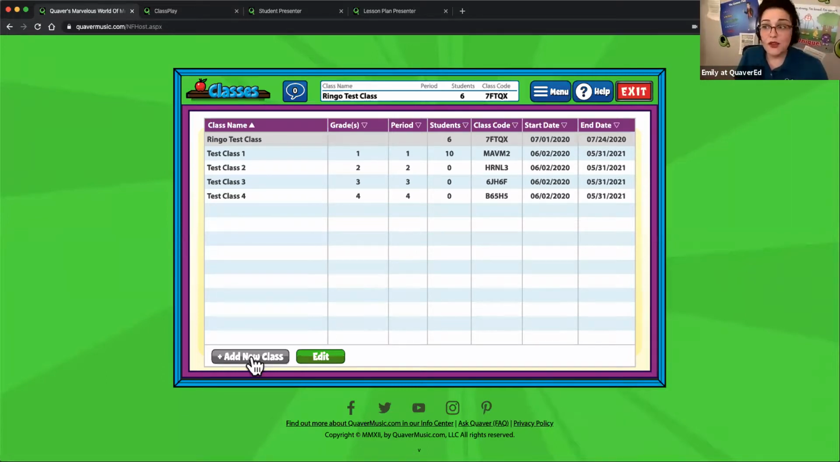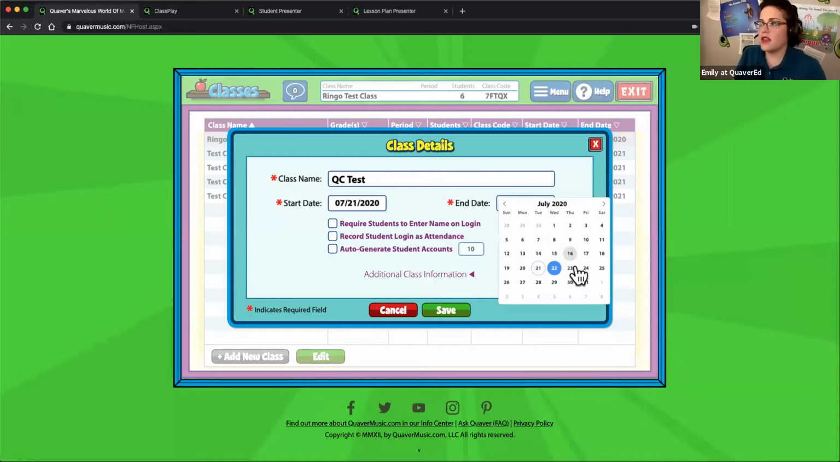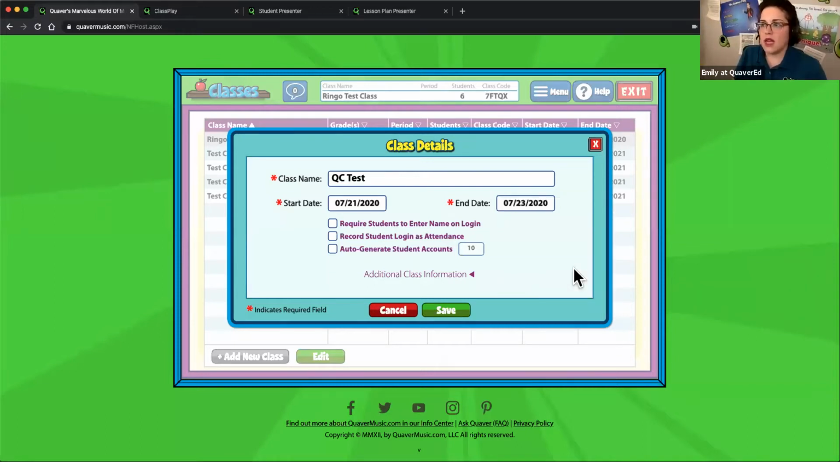I'm going to click Add New Class, and this looks different now. In this class details section, you only need to do the class name and the start and end date of the class. Then you've got some options in purple. Let's talk about those options, shall we? All right, so I'm going to go with QC Test as the name of our class. I'm going to end this Thursday.